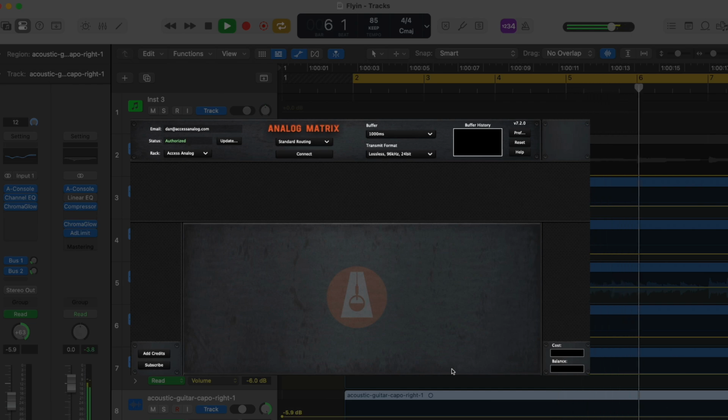And we're especially excited about this because it's taken a lot of time in development. You'll notice that there's a new button here just above the connect button, if you're familiar with our plugin.